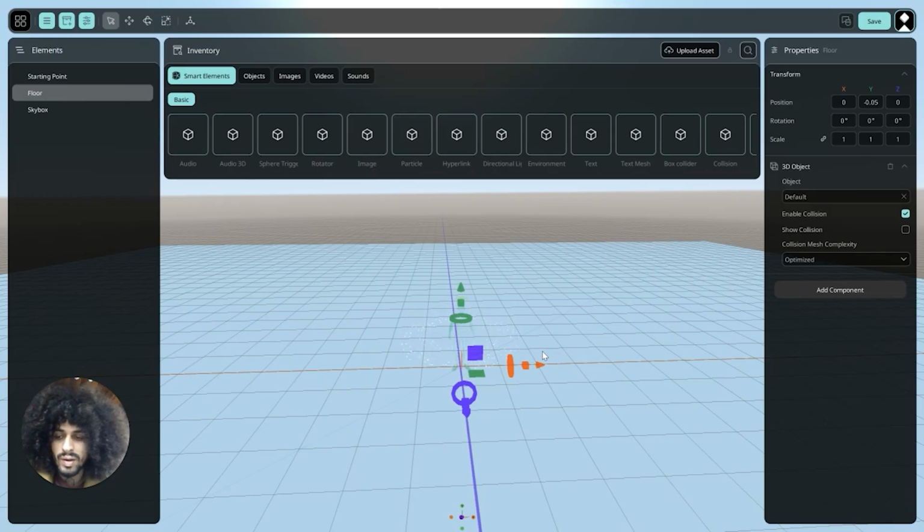Okay, so now that we know about the login, the lobby page, the play mode, and the world builder, I'm going to start building some stuff live here, and then you can see how we do it. First I'm going to upload an asset. Although we already have some assets here, I'm going to upload one so you can see how it works.